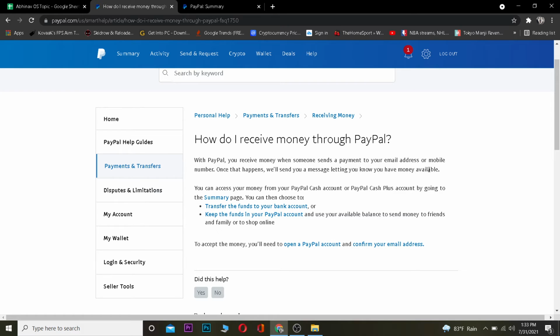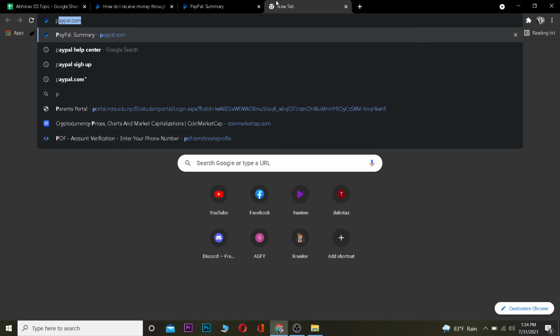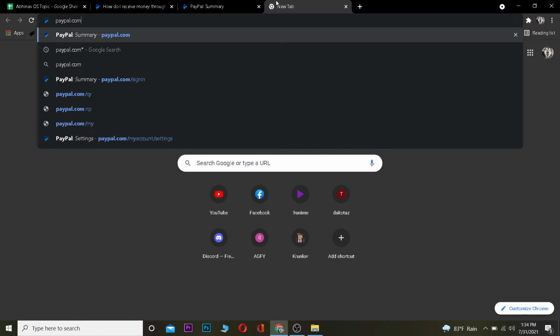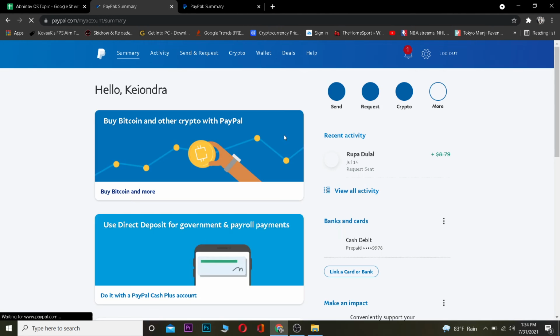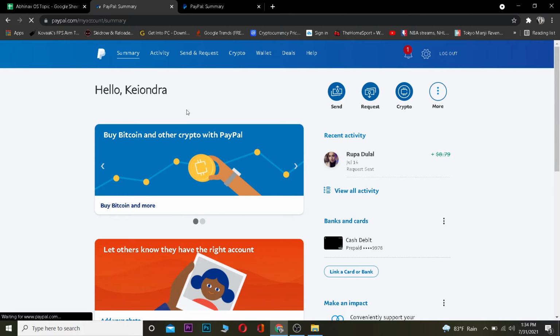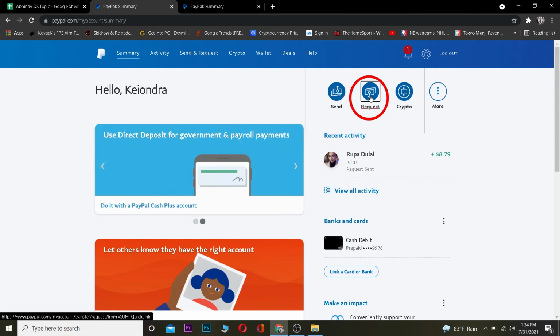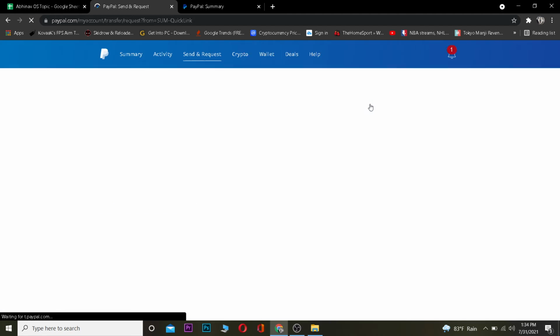So that's basically it. Let me show you guys how you can receive money in PayPal if you do not have a bank account as well. You want to go to paypal.com, which is the official website of PayPal, and log in to your account. If you have already logged in, then you're going to be welcomed into PayPal's page over here. Once you're over here, what you want to do is click on where it says request. You want to click on request so you can get money.